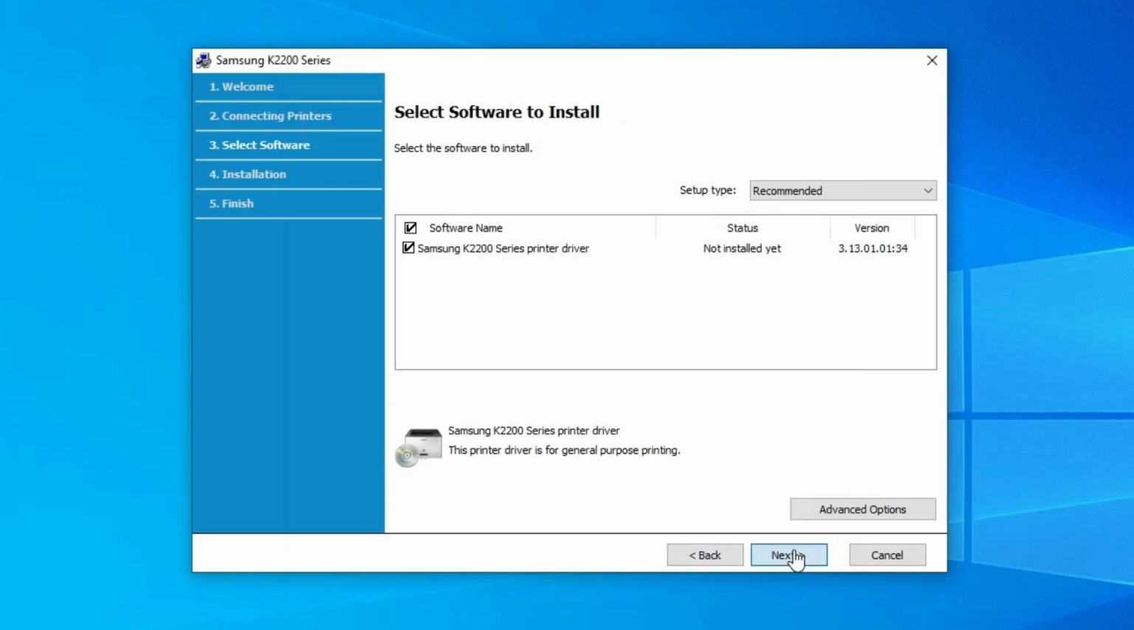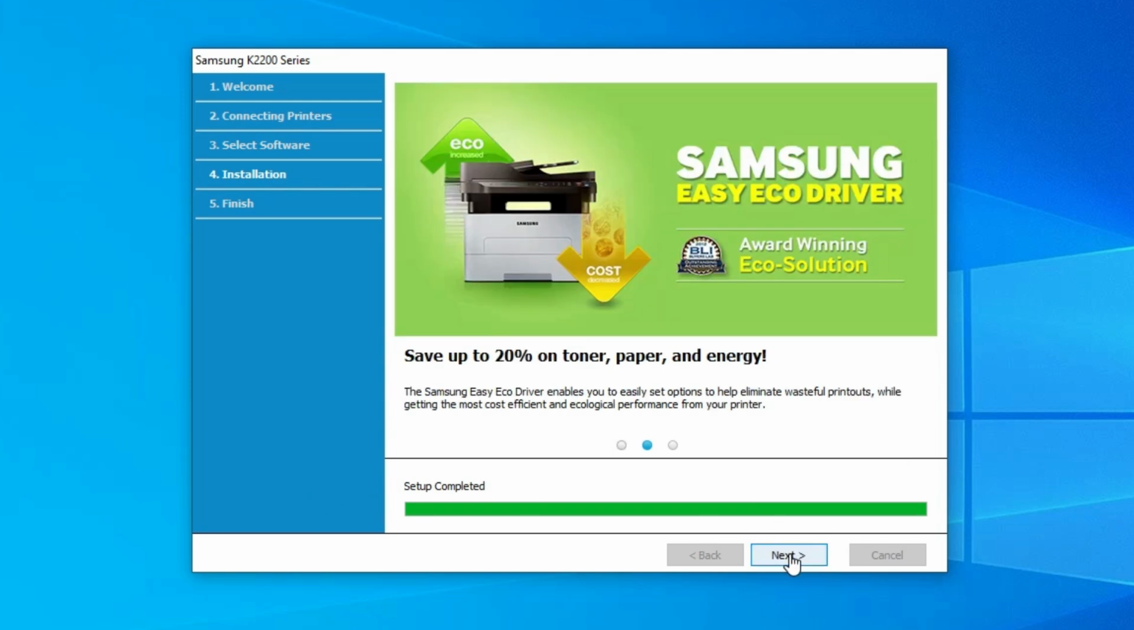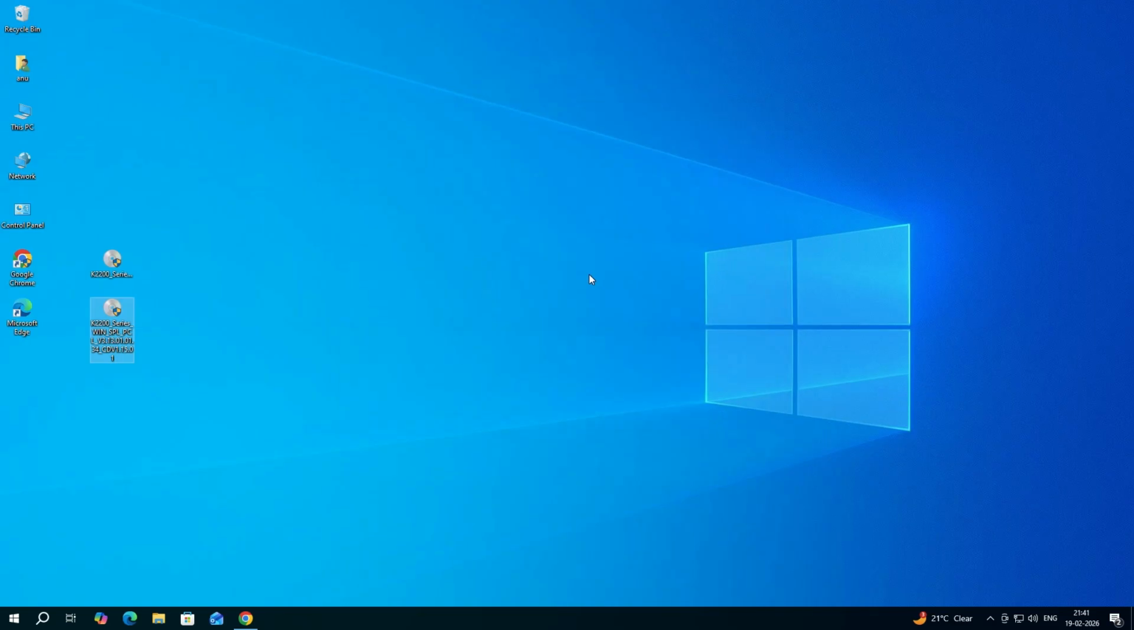Here we find the next option, click on next. Now it's installing our printer, and it takes 1 or 2 minutes, so be patient and wait for 1 or 2 minutes to properly install this printer driver on our Windows 10 PC or laptop. It's installed, now setup is complete. Here we find an option, click on next. Here we find many options, don't check anything, and click on finish. After that our printer is installed.